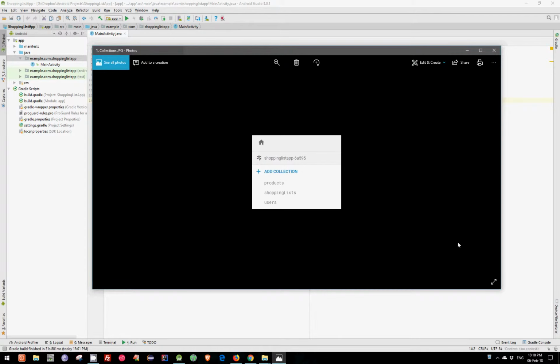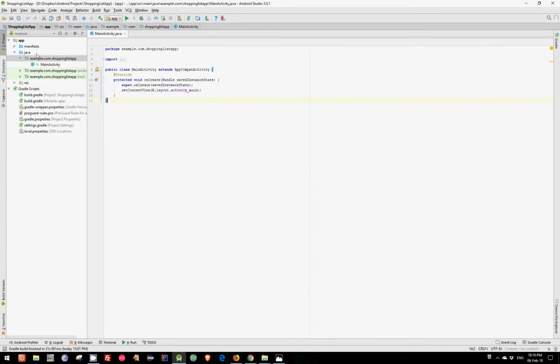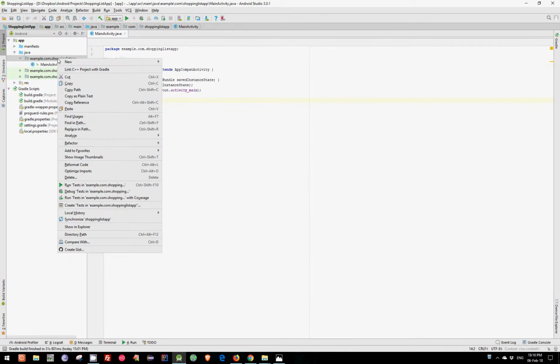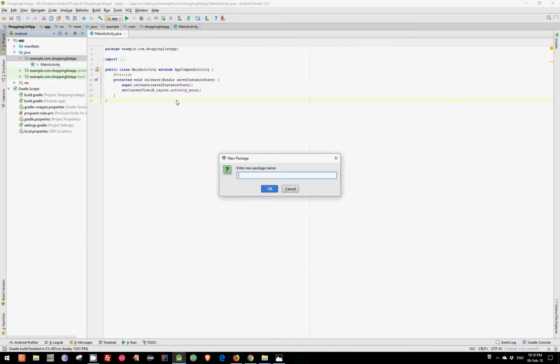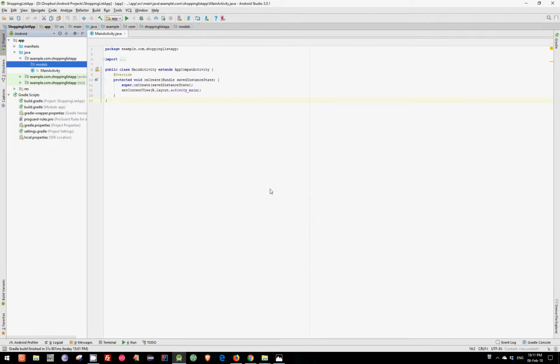But before creating any file, to keep our files organized, let's create a new package named models. Just right-click on the package name, New, Package, and type Models, and then hit OK. In this package, we'll add all the model classes that we will use for our project.